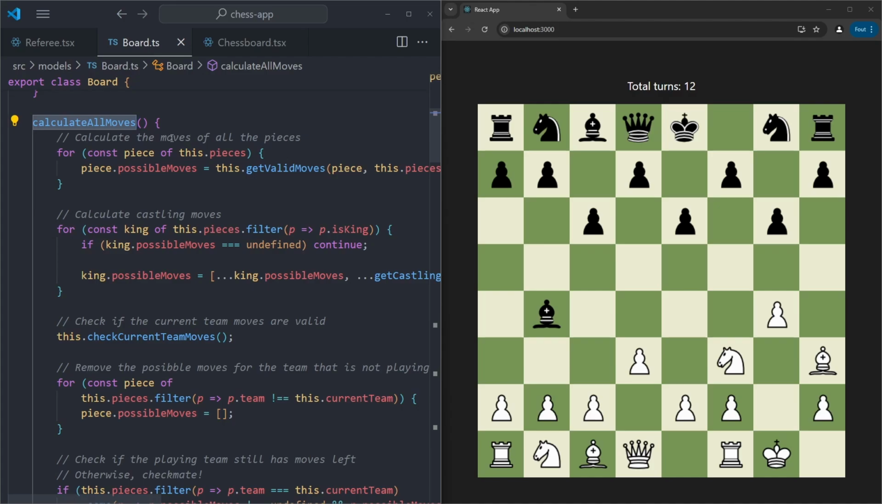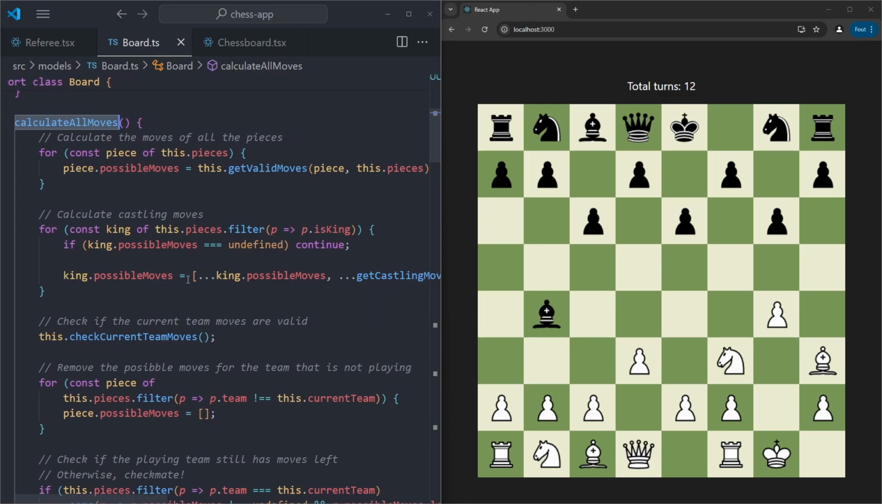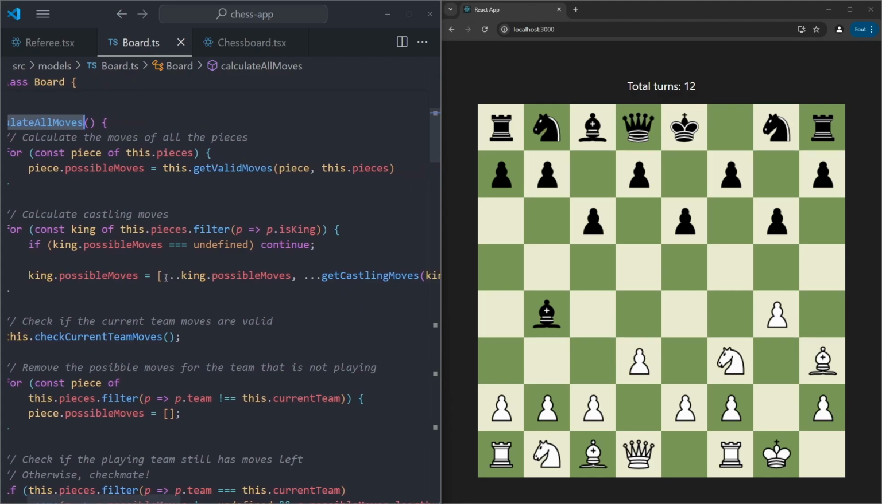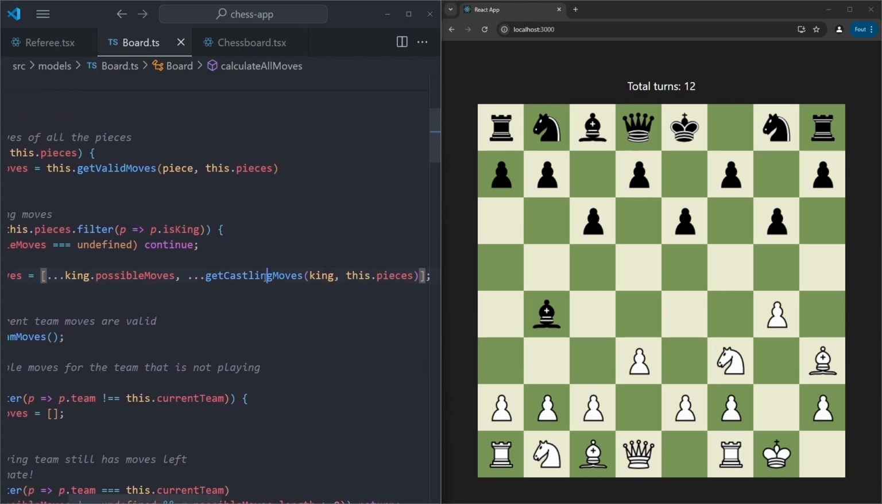Well, let's take a look, and here we see calculate the moves of all the pieces, and I'm glad that we have some comments for our code right here so that we can see what's happening. And then down here we see calculate castling moves, and that's probably exactly the thing that we need to edit. So here we see for const king of this.pieces.filter is king. So here we go through all the kings. If the king's possible moves is undefined, so if they don't have any moves, we continue. If they do have moves, we want to concatenate the moves of the king with the castle moves. And that is being determined in this method, getCastlingMoves.